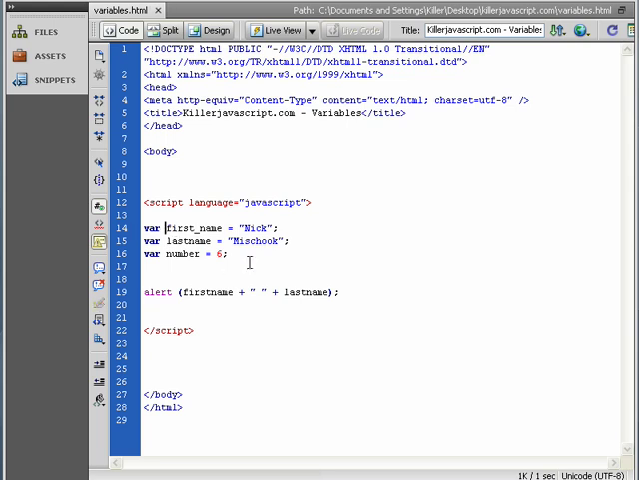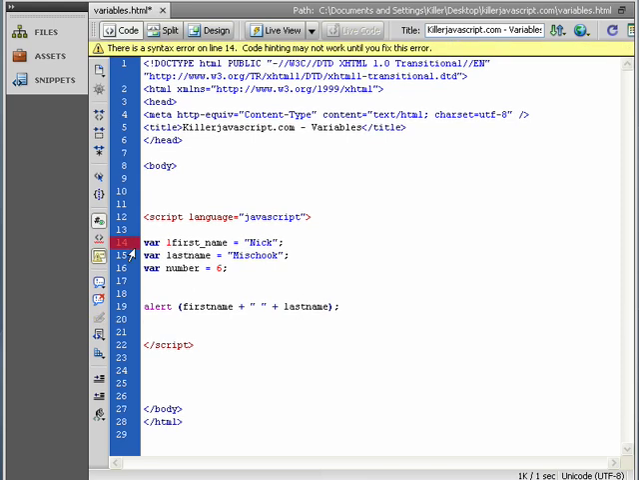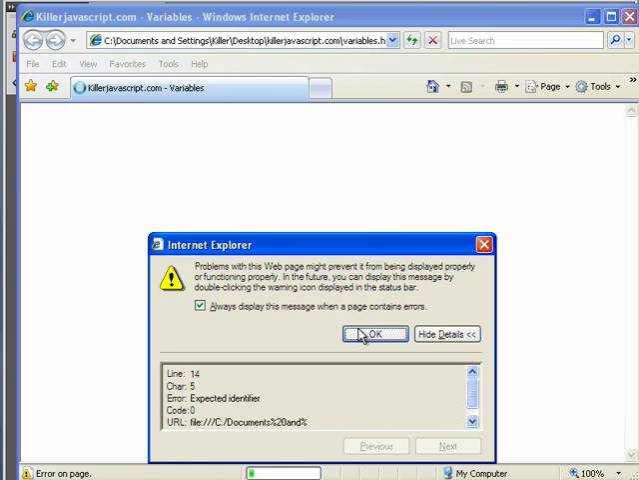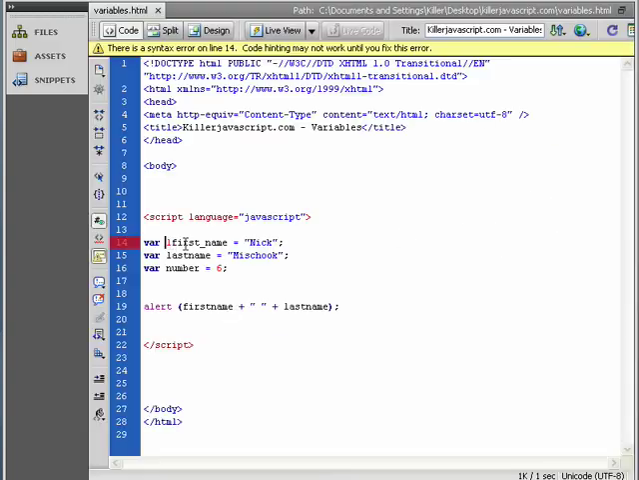You can start variables with text, and you can't start them with numbers. See, that's not going to work. JavaScript doesn't want numbers at the beginning of a variable. So we'll just refresh that again. Bing. See, line 14, character 5. Line 14, character 1, 2, 3, 4, 5. See, it doesn't like that. No numbers to begin your variables.